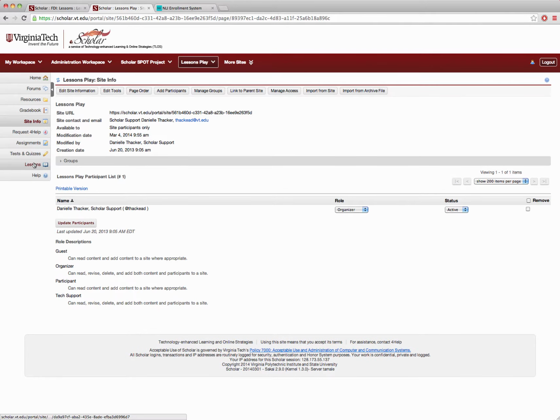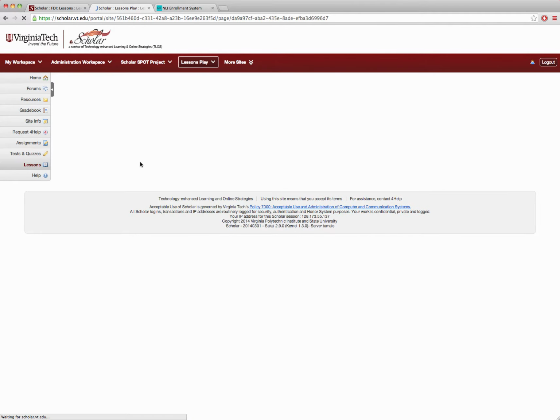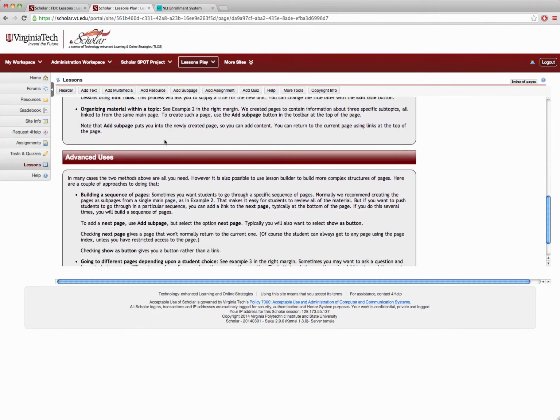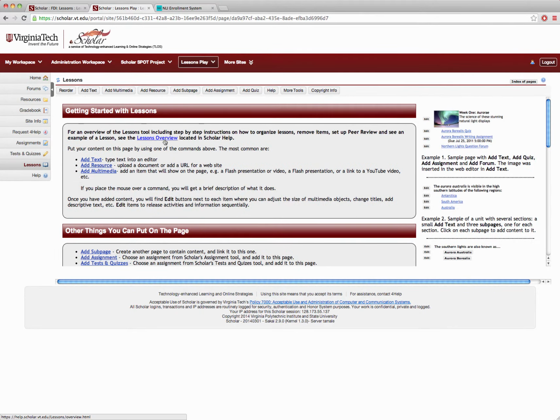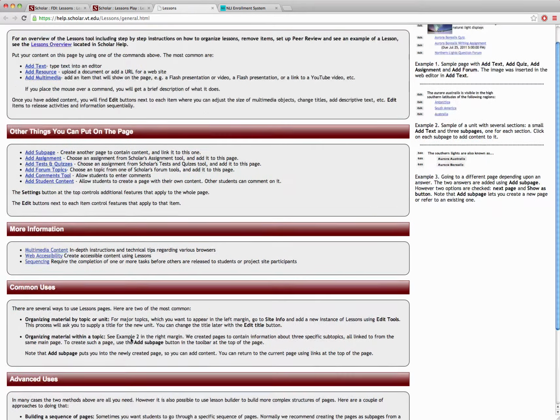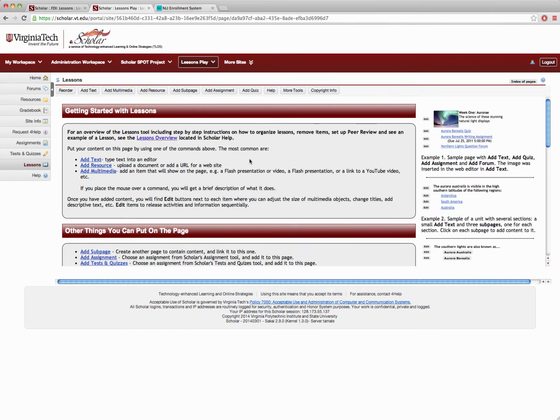And now we see the Lessons tool down here. I'm going to click on Lessons, and you'll notice that it shows you some instructions about the lessons themselves. Once you add your first item, you're going to notice that this page goes away and you no longer see it. But all you need to do is click on the Help option here, and it pops open all that material in a new page for you.